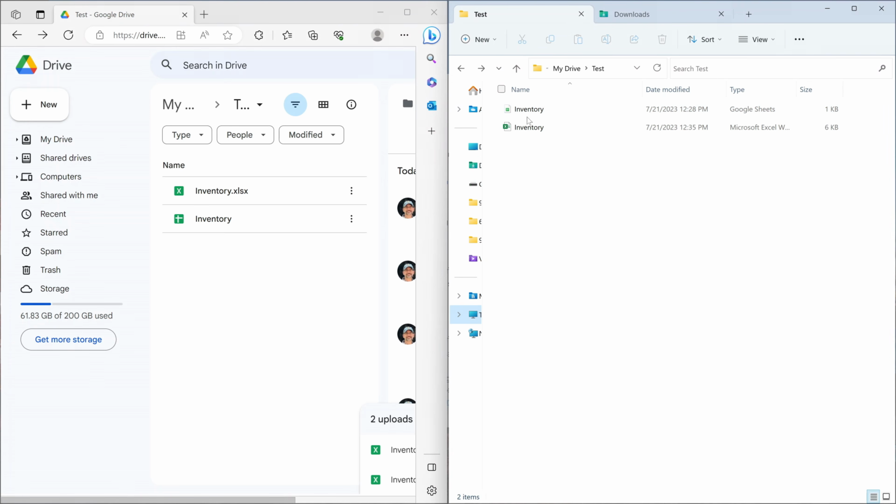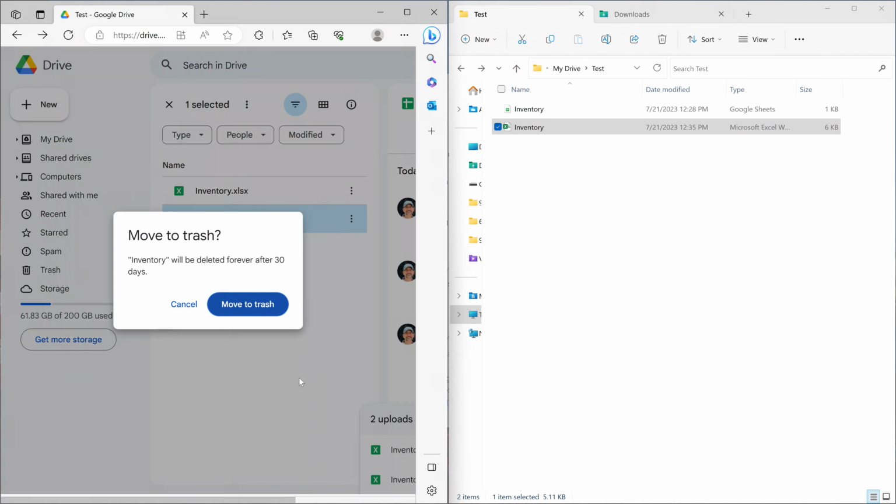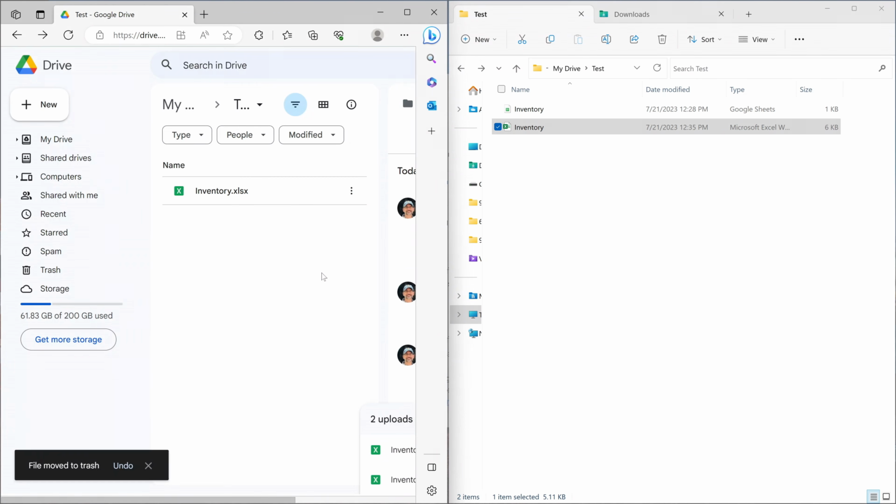And I'll go back to Google Drive on the right. And now you can see it in both places. Right now we have an inventory spreadsheet in Google Sheets and an inventory spreadsheet in Excel. And now we're going to delete the Google Sheets file. So after we convert it, we don't need it anymore. So let's just move it to the trash.